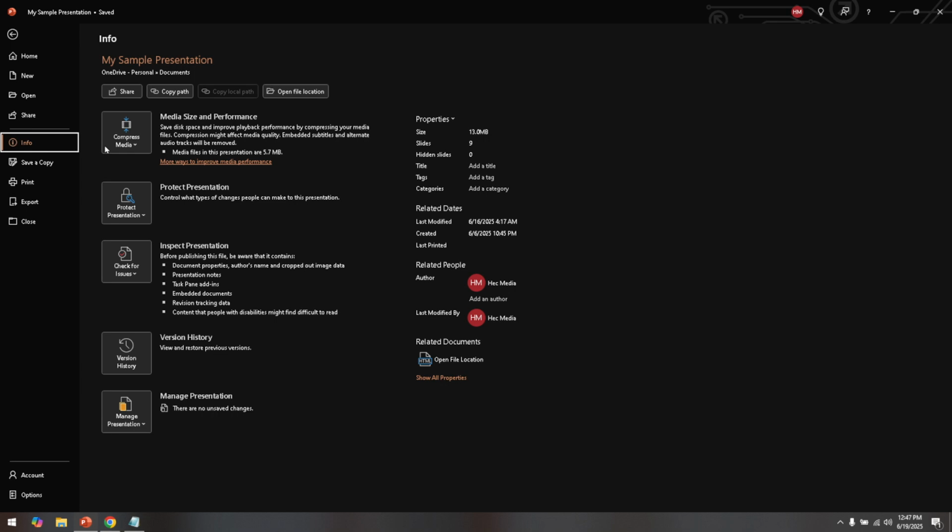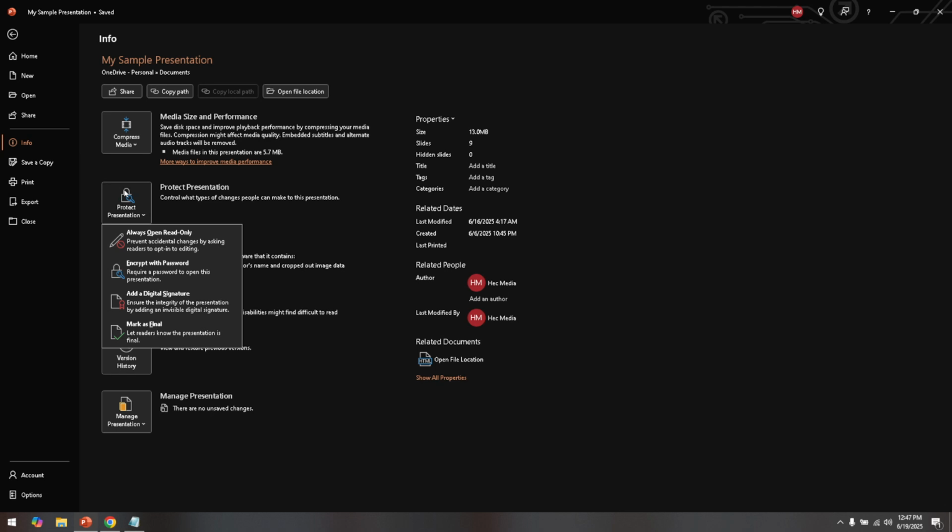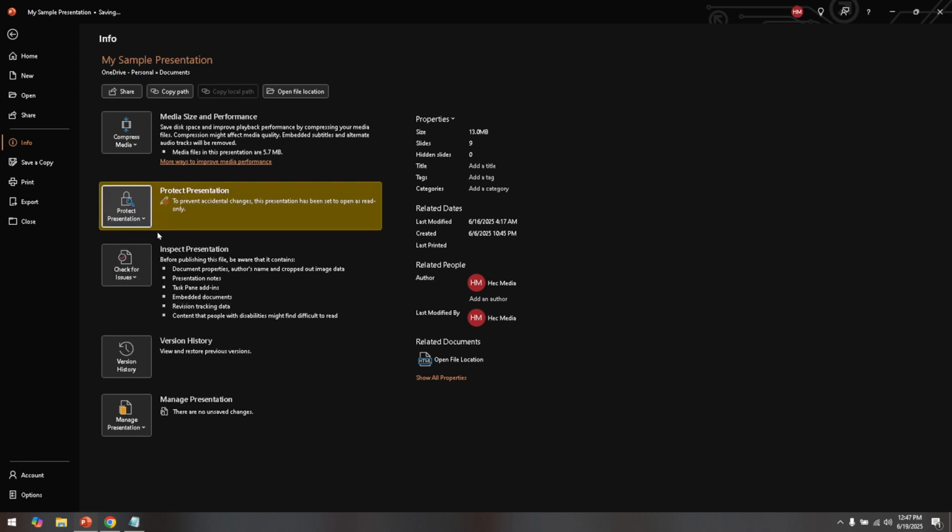In the Info section, look for the button titled Protect Presentation. Clicking on this will expand a drop-down menu with several options that can help secure your file. Among these options, you'll see Always Open Read Only. Select this option. By choosing Always Open Read Only, you're setting up your presentation so that whenever anyone tries to access it, it opens in a read-only format by default.